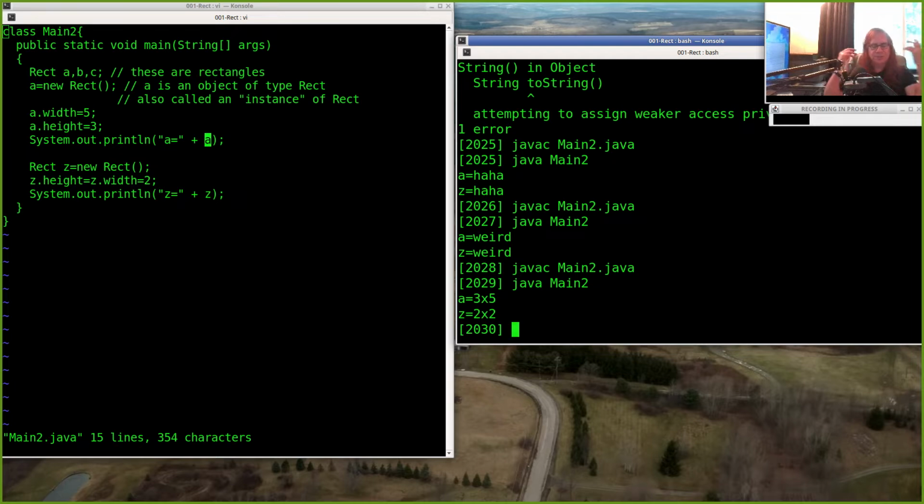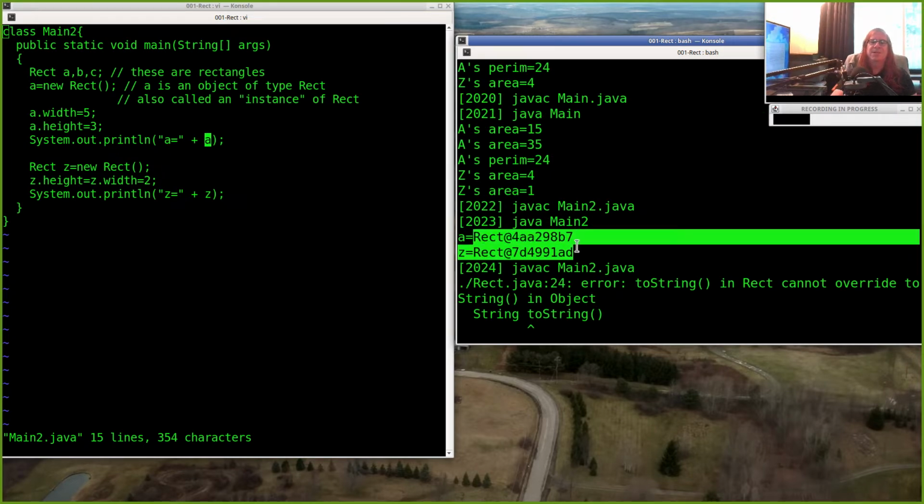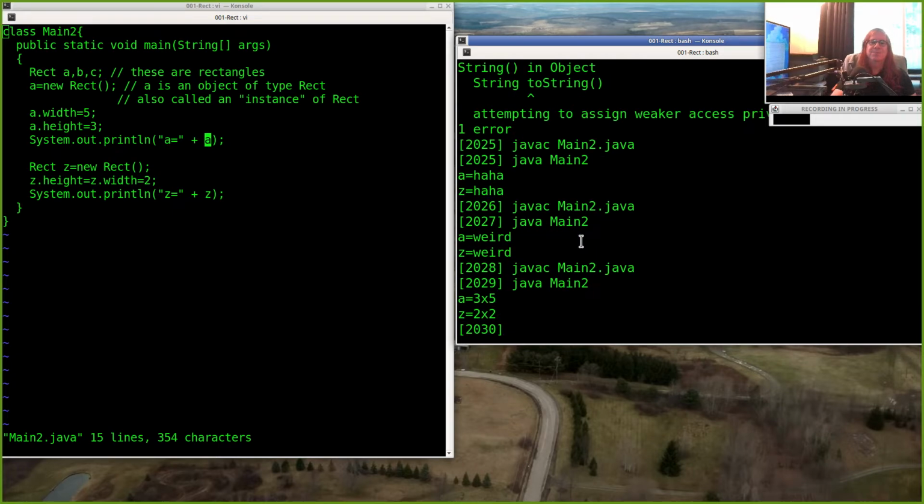And so you can create whatever toString method you want to do anything that you like. And if you don't write a toString method, there's a default one, which prints out this uninspiring name of the class @ hex number. But you can create your own to print out something bizarre or weird or possibly useful.